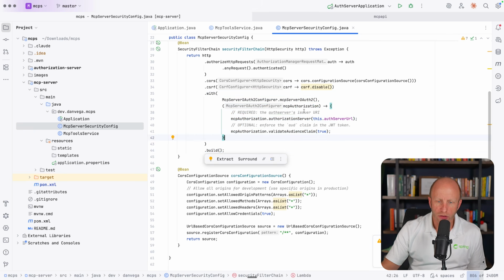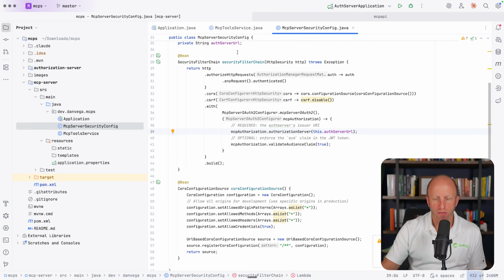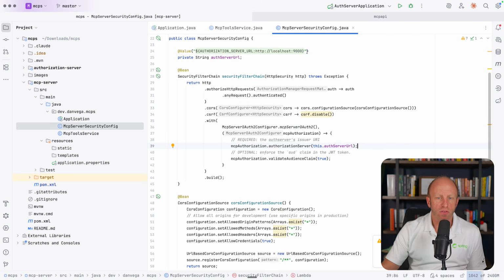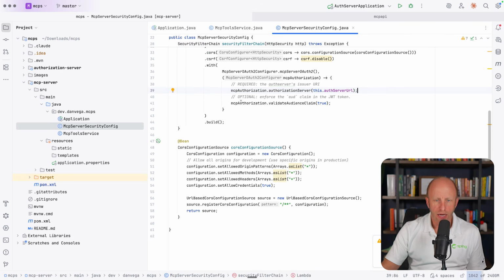And what we're doing with this is we're saying, here is the authorization server. So we're defining this as a URL. This is just localhost 9000. And then this is optional, as Daniel says. We can validate that the audience claim is in the JWT token. This I've kind of covered before.